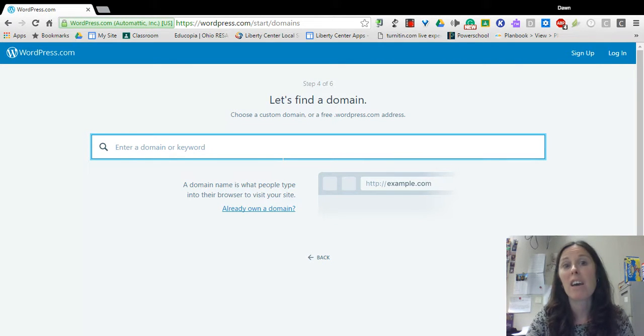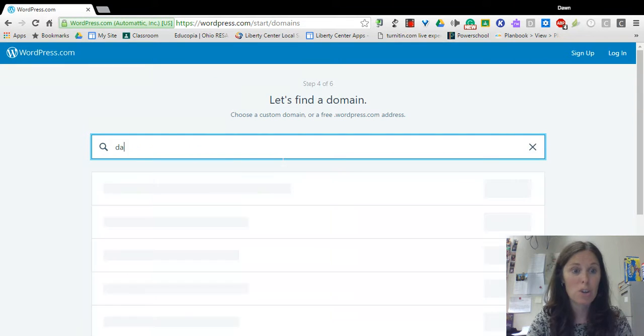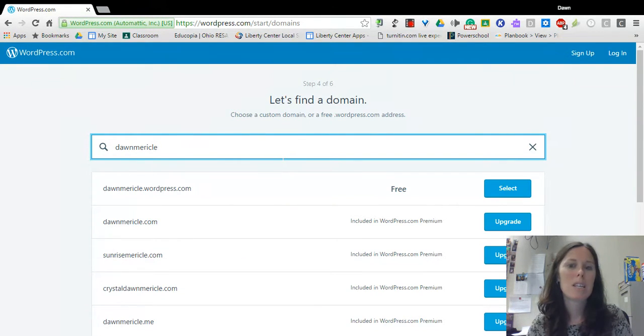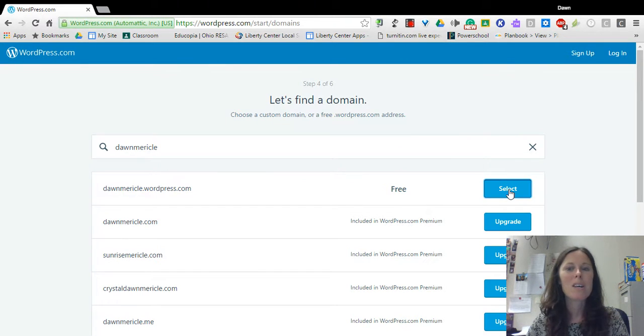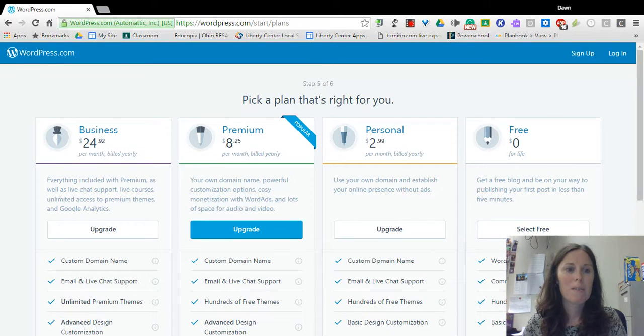What I want you to do is choose your first name and last name as your domain. If that is not available, maybe put in your middle initial. So I'm going to put in my name, press enter, and it is available for free. We're choosing all of the free options. We're not going to pay for anything since we are an educational institution and we don't have the funds to do that right now. So we're going to choose the wordpress.com will be our domain site. Again, we always go with the free option, so select the free option here.